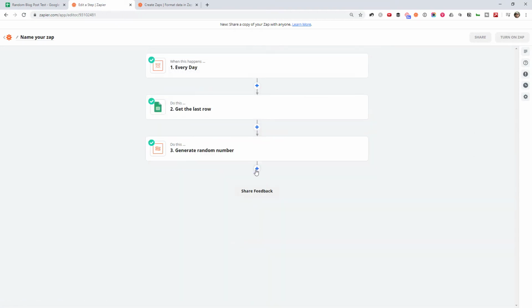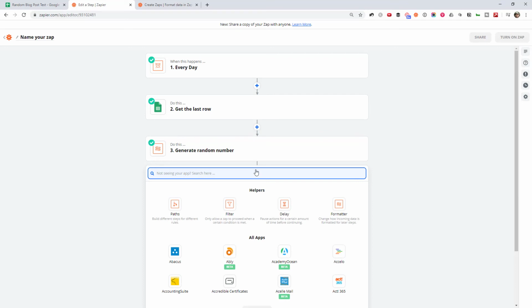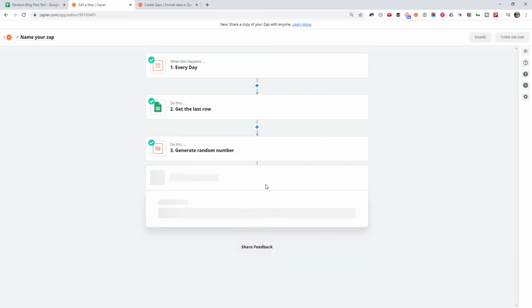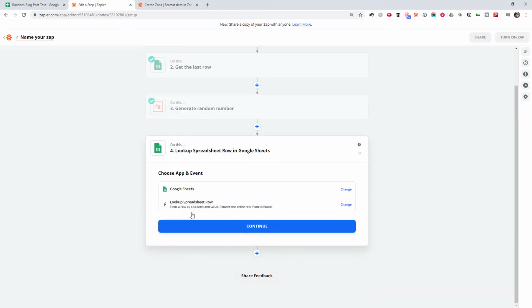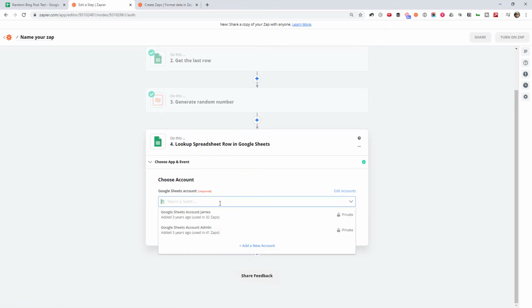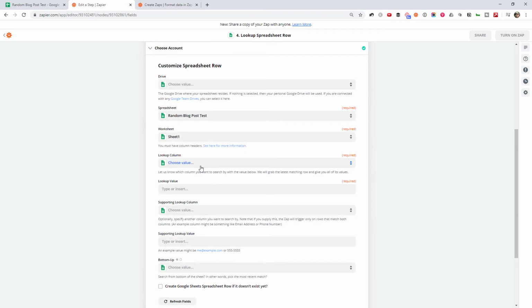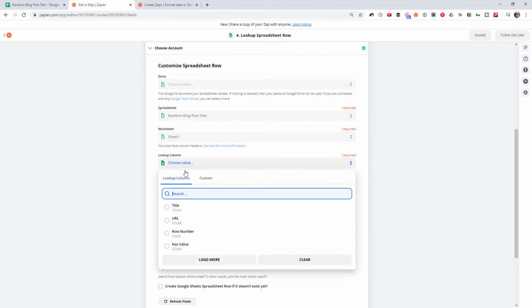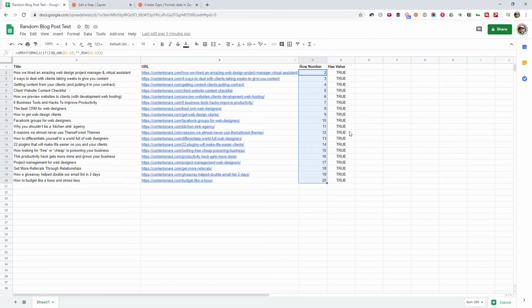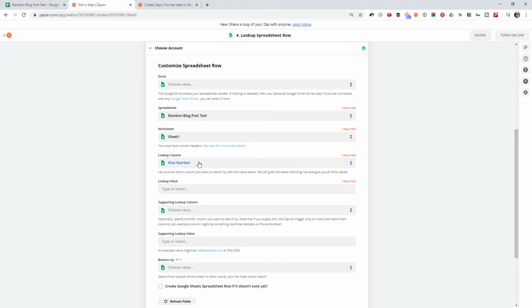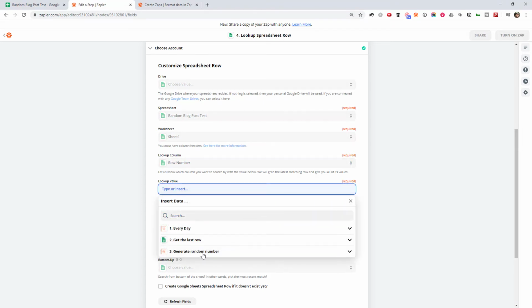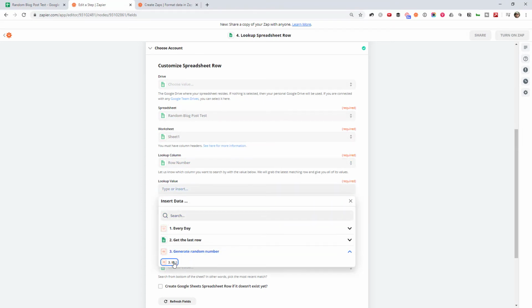And then move on. Now we're going to look up the row. So again, we're going to use Google Sheets. Look up spreadsheet row. I'm just going to skip through this because the initial setup is exactly the same as last time. But this time we're going to be using the lookup column of row number. And that's why we created that extra column. So now we have the number 8, right? And now we just need to find row 8 in this sheet using that column. So we're going to look up column row number, and the lookup value is going to be the random number we generated there.